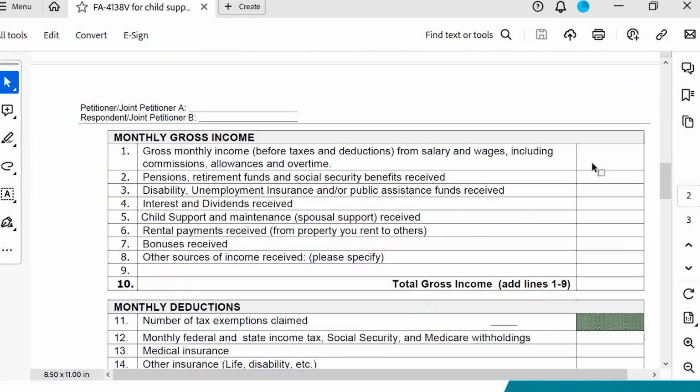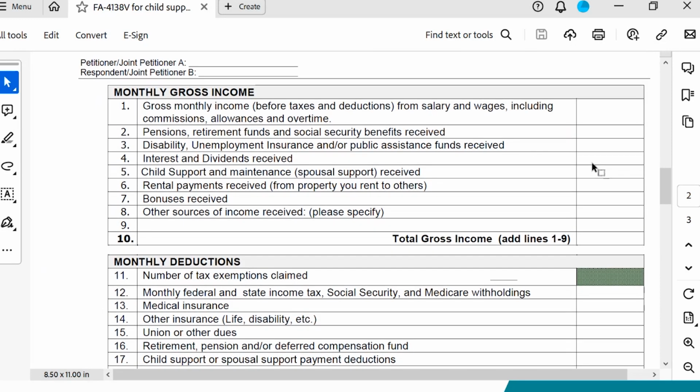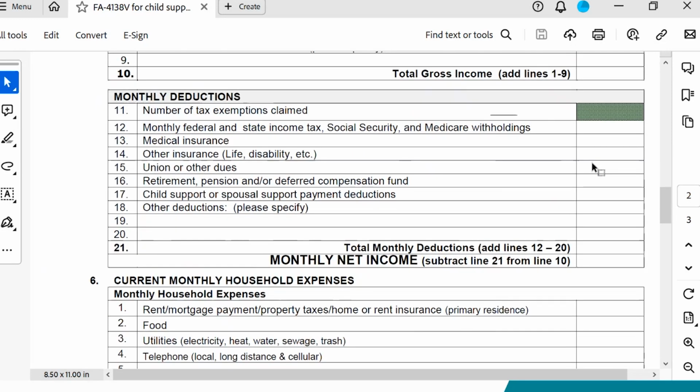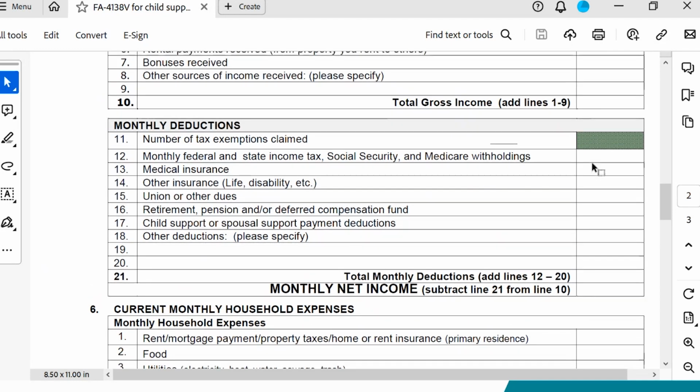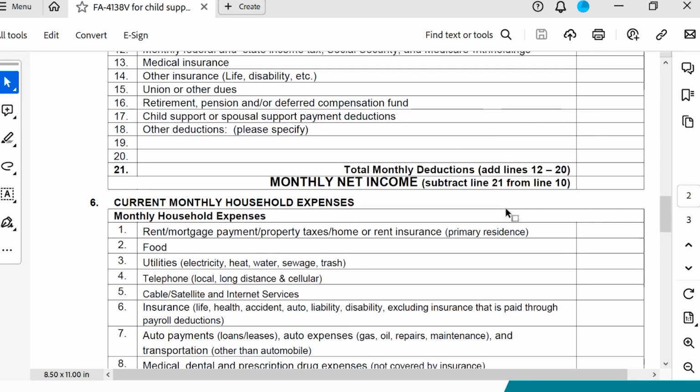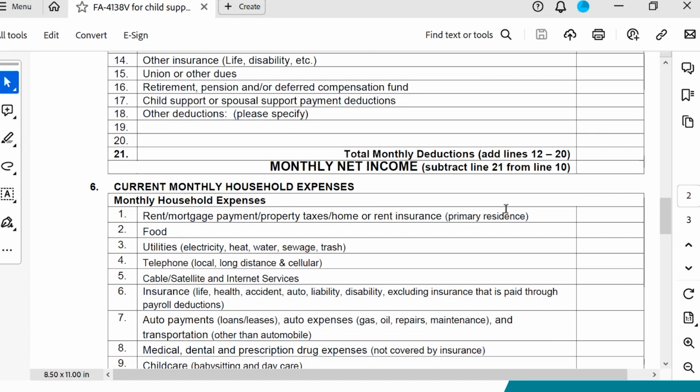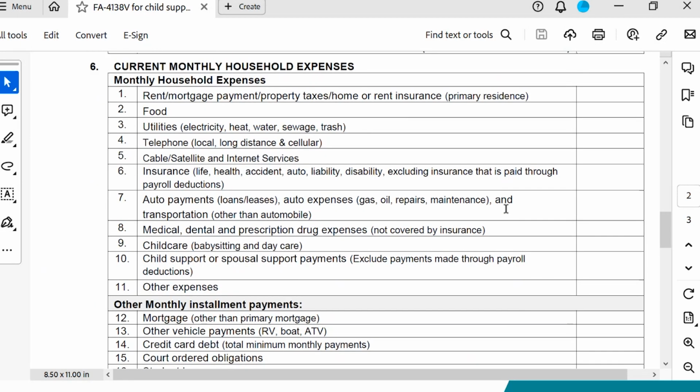Make sure you fill out these boxes as accurately as possible. Number 10 and number 21 will have you add together lines 1 and 9 and subtract lines 12 and 20. That way you can come up with your complete monthly net income. Section 6 is your current monthly household expenses. Please try and summarize to the best of your ability the most accurate numbers.